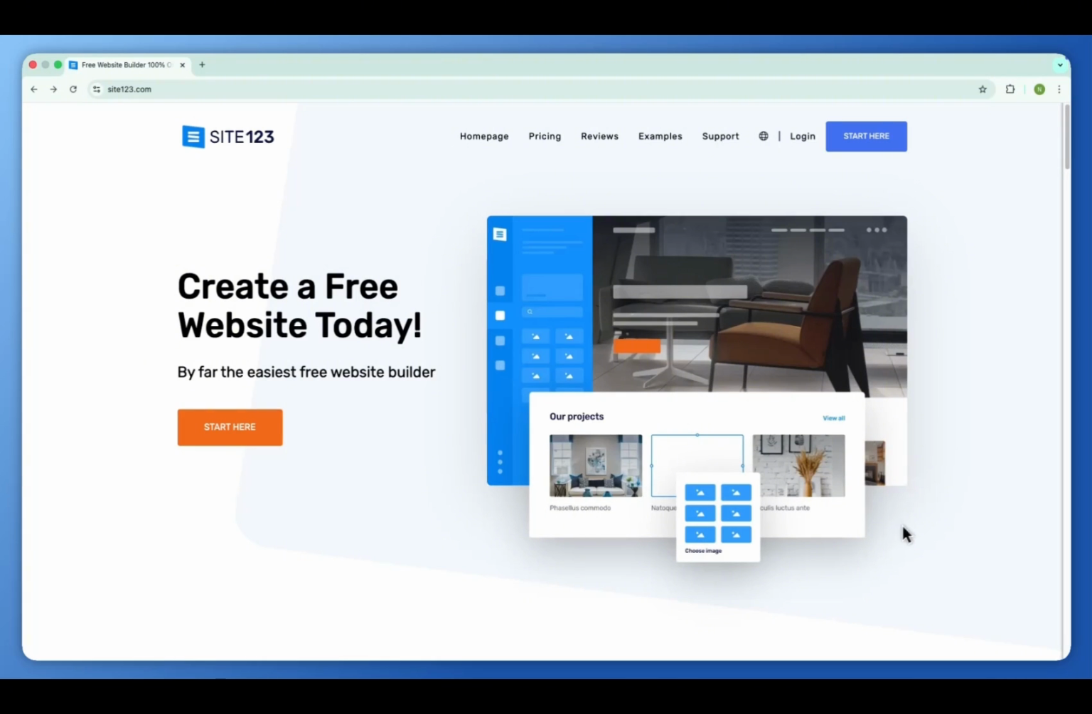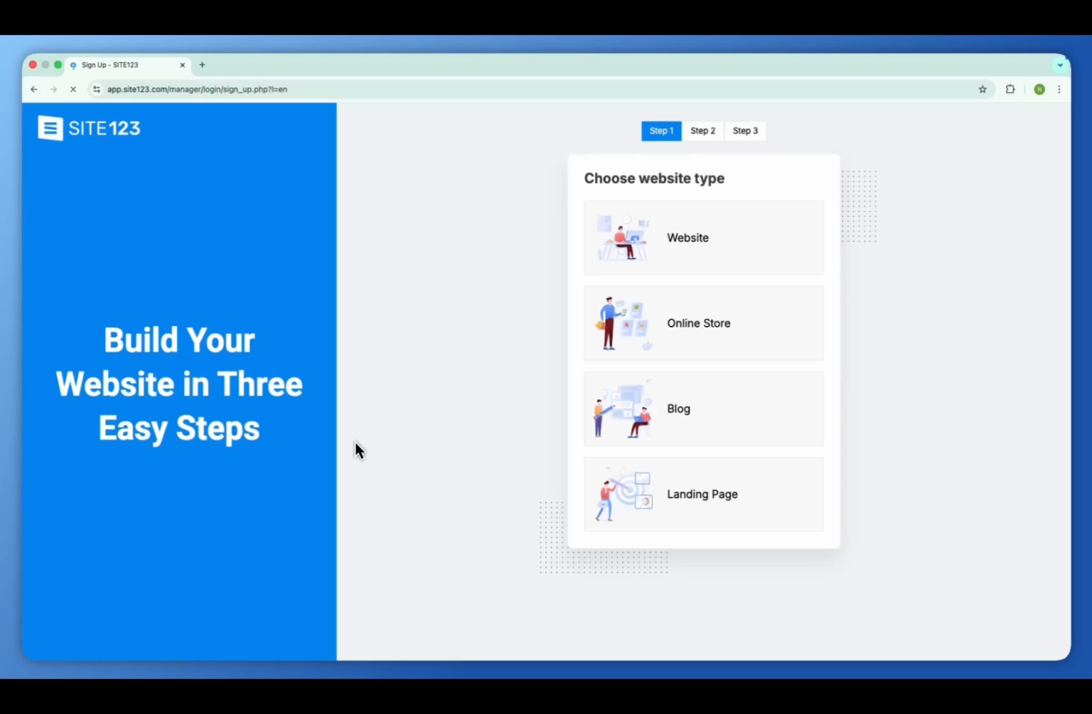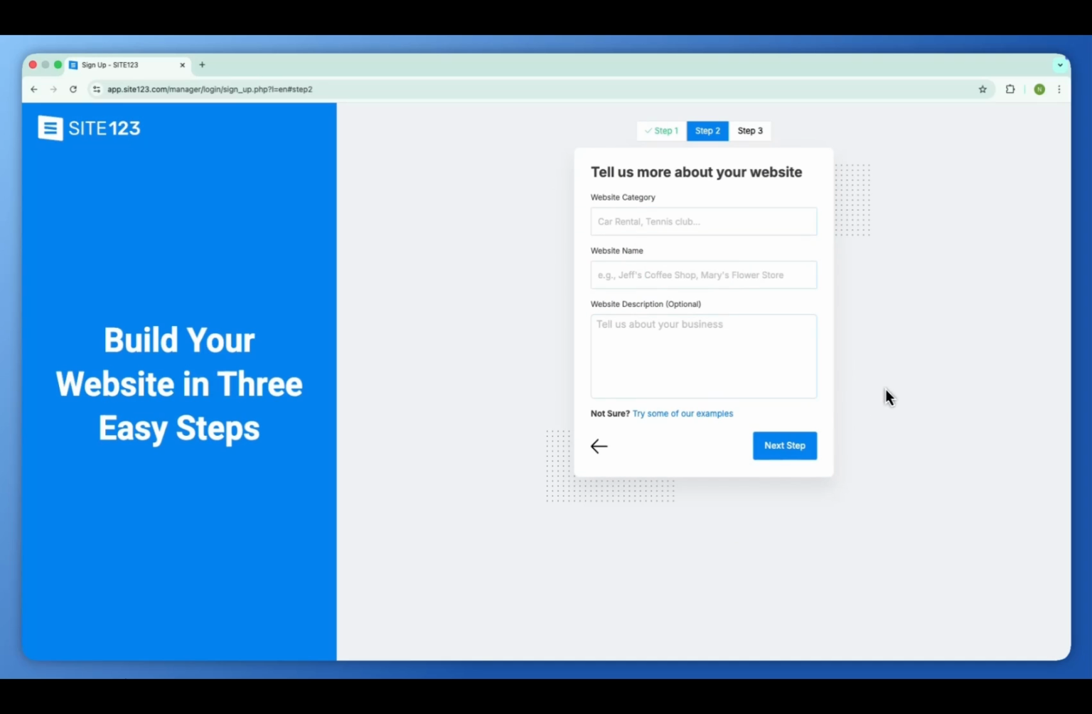First, let's sign up. Go to the Site 123 homepage and click the button that says Start Here under the line Create a Free Website Today. So the first screen asks what type of site that you want to make. You can choose website, online store, blog, or landing page. So for this tutorial, choose the landing page so we get a clean, simple starting point.